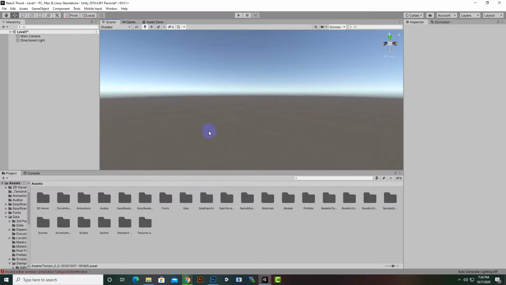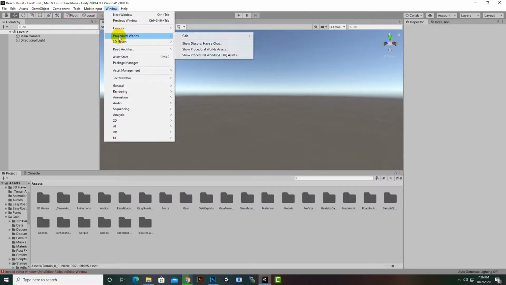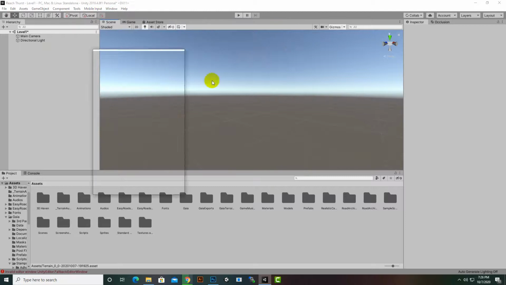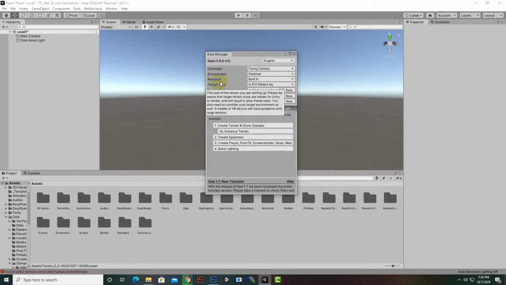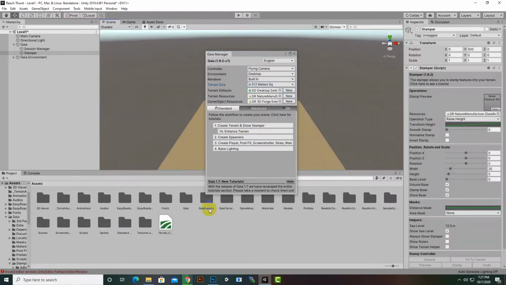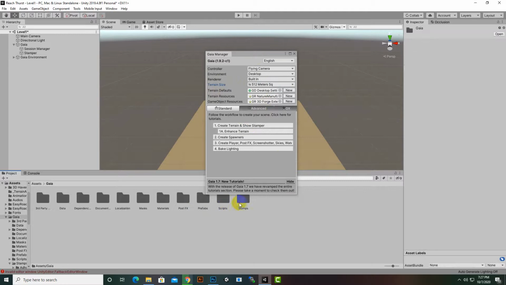We will create a Gaia terrain, and you already know how to create a simple terrain as well. So we will go with Gaia. Let's go to Window, Procedural Worlds, Gaia Manager, and here I have selected 512 meters square, the smaller terrain. Then we can create the terrain and open the stamper. From Gaia we will get our stamps and choose them.